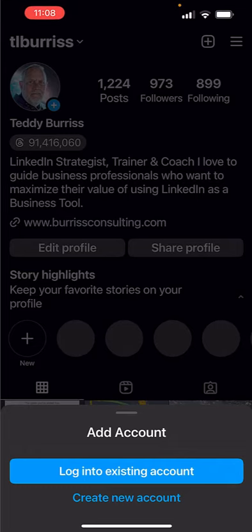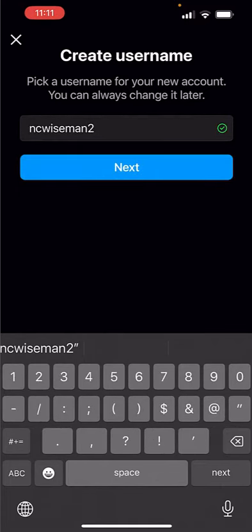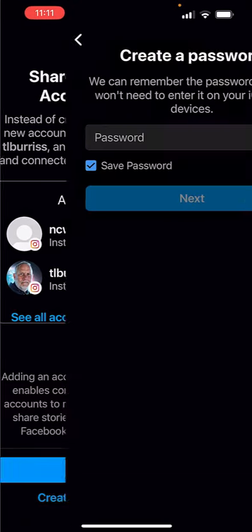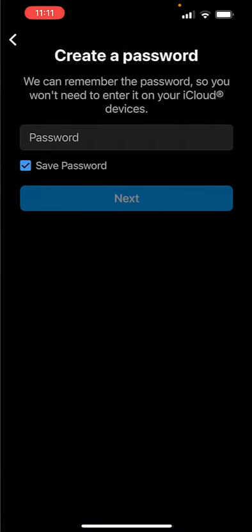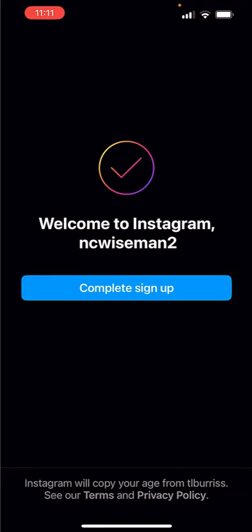I'm going to click create new account, and it wants a username. So I'm going to use NCWiseman2. And I'm not going to connect it to shared accounts. I'm going to use a password. So give me a moment while I put the password in there. And it wants to verify my phone. So I'm going to give it my phone number. Now it wants me to complete sign up.